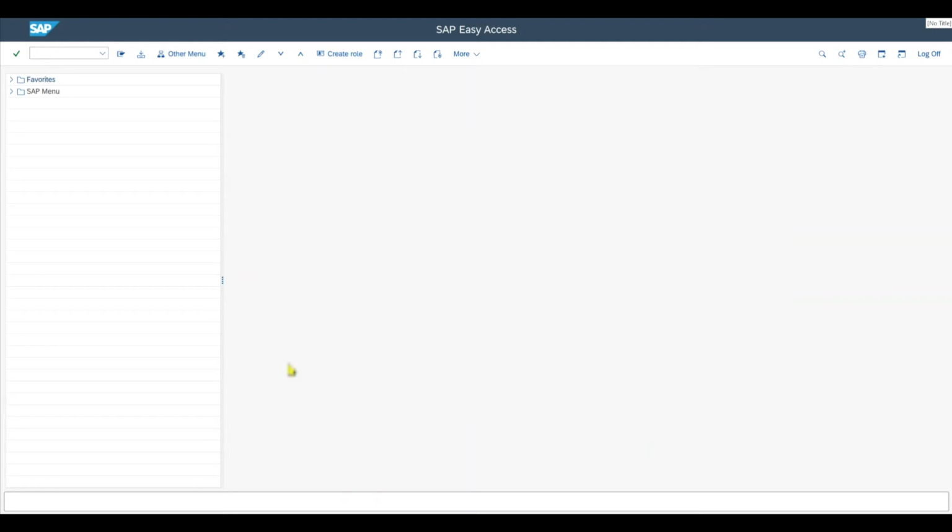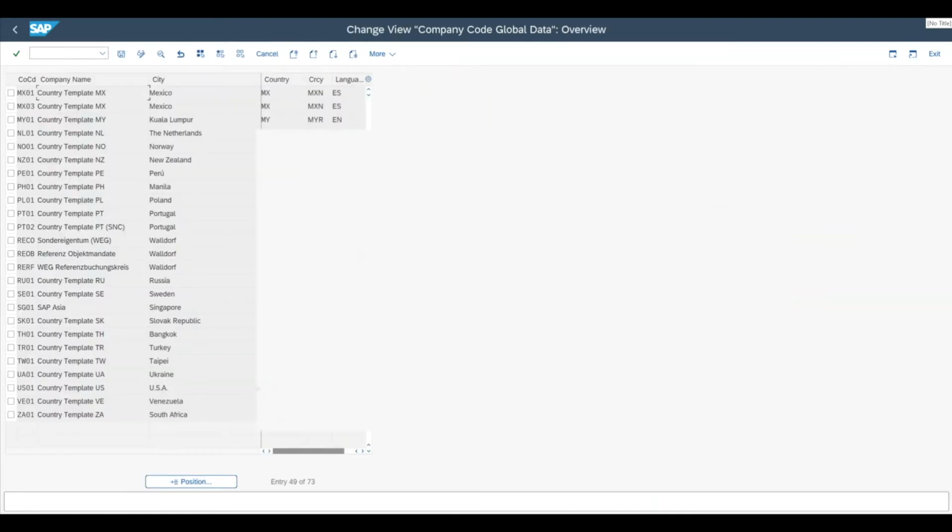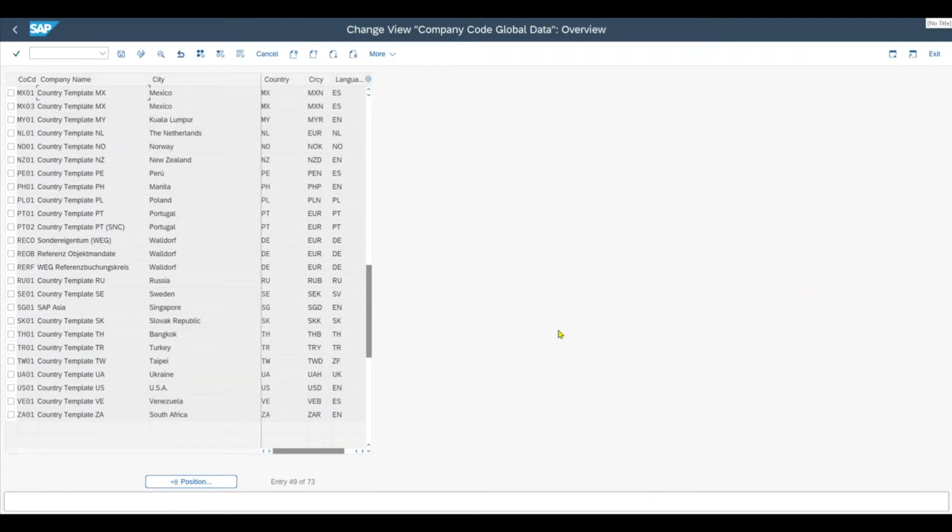Let's directly jump into it. So last time you've already seen how we can create a company code in SAP. However, there are certain important parameters that we need to assign to this company code. And this is done via transaction code OBY6. That's OBY6. And as you can see over here, a bunch of templates already exist.